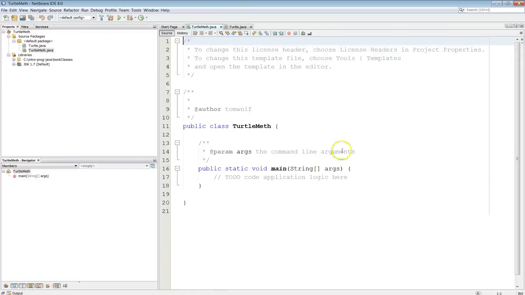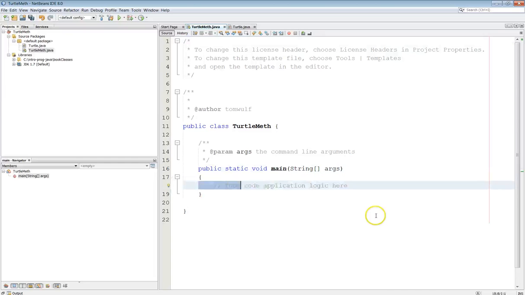I seem to be having trouble finding my cursor today. Oh, there it is. Sorry. I got to do something about my prescription here.